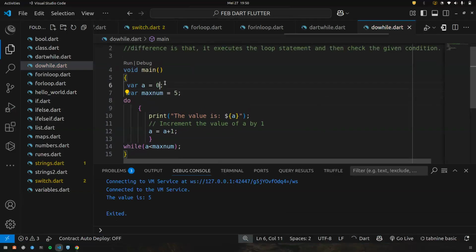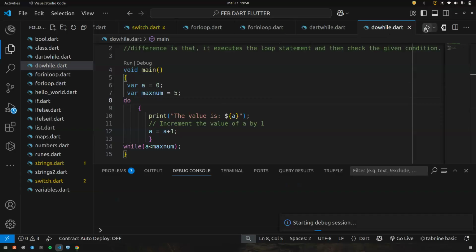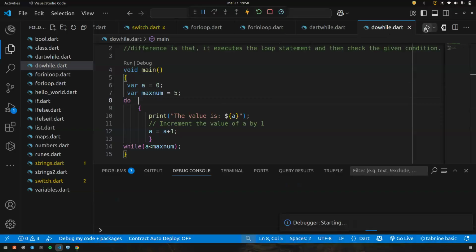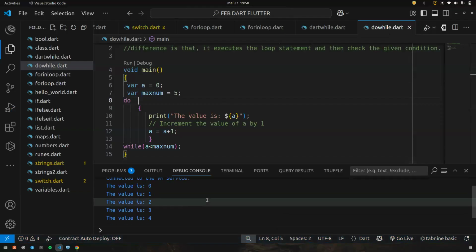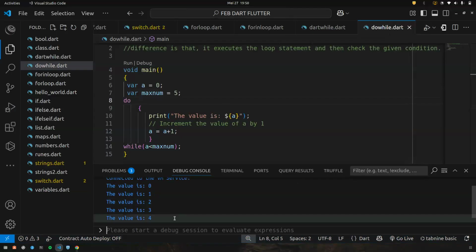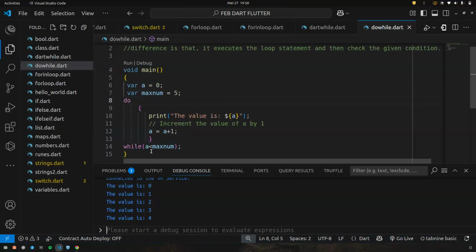But if we put 0, what do you expect? It will go all the way to 4, because 4 will be the number that's less than the maximum number. The maximum number is 5.